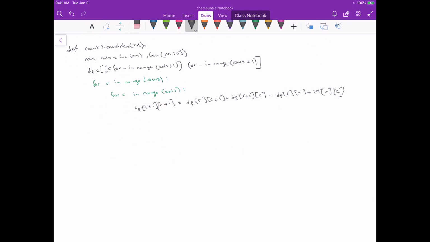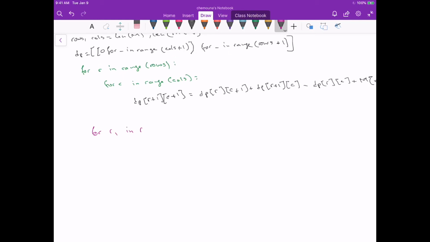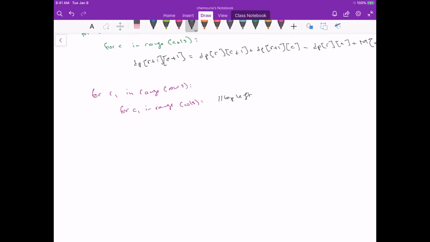We plugged it in. The next step is to start the interior calculations for every possible area in the matrix, right? And so to do that, first we need to go through the top left corners. So for R1 in range of rows, and for C1 in range of columns. So this is going through the top left corners. And then we need to do the bottom right, right? So the bottom rights are 2 here.